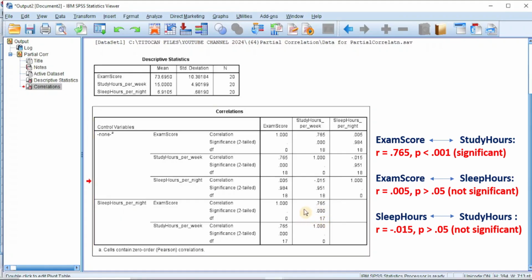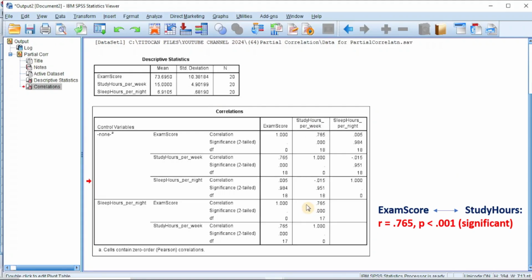This suggests that even after statistically removing the effect of sleep, exam scores and study hours remain strongly and significantly positively correlated, implying that the link between studying more and scoring higher on the exam is not explained away by differences in sleep. Generally, after controlling for average nightly sleep, the partial correlation between exam score and study hours per week remains large and statistically significant.